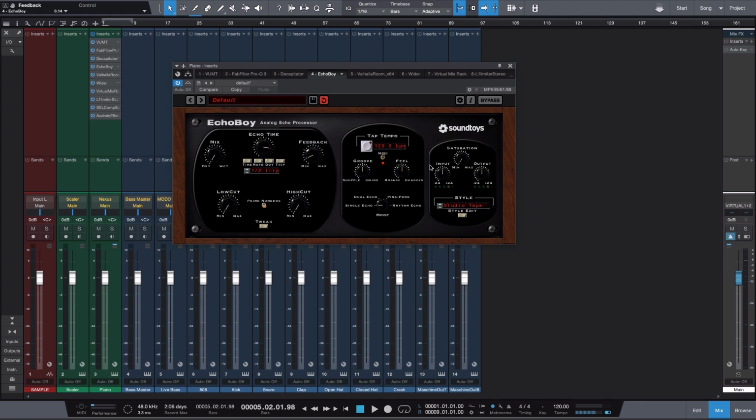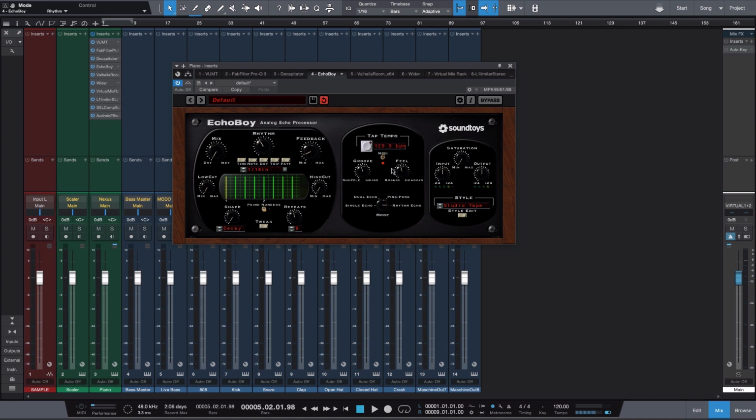You have your tempo section, so here you can kind of synchronize it to the tempo of your session. You can mess around with the groove, the feel. You can change the mode, so you can go from a single delay to a dual delay to a ping pong and even a rhythmic echo. And of course, you even at the end have this kind of a saturation section, so you can dial in the settings and get exactly the sound that you want.